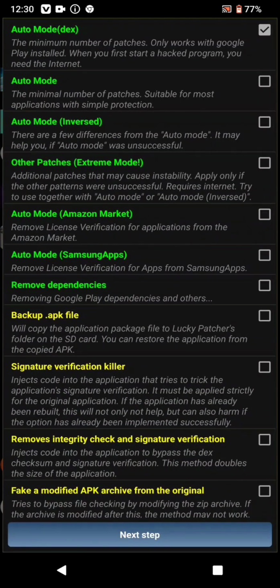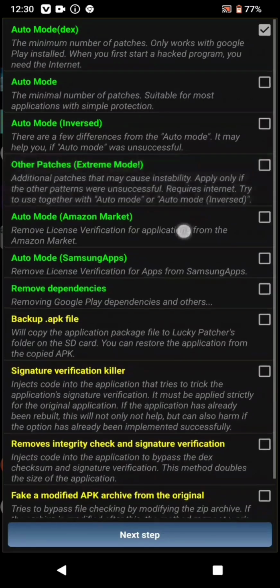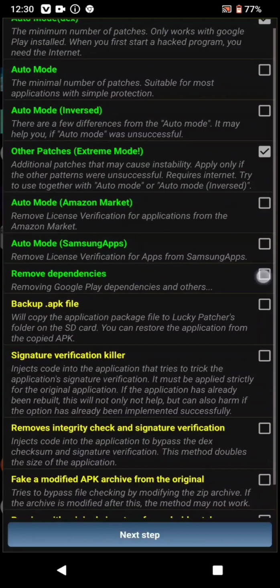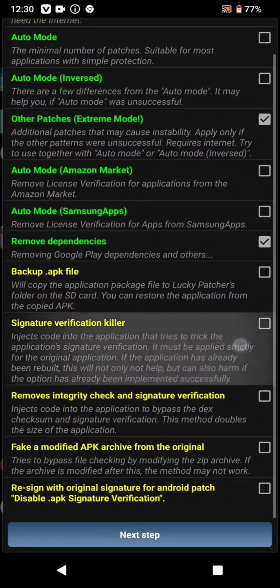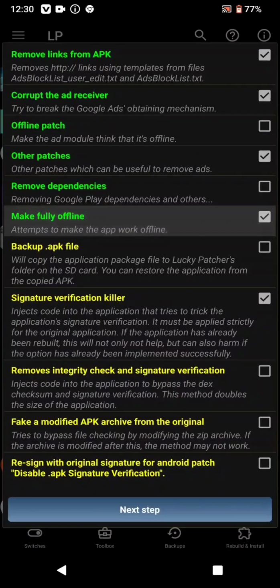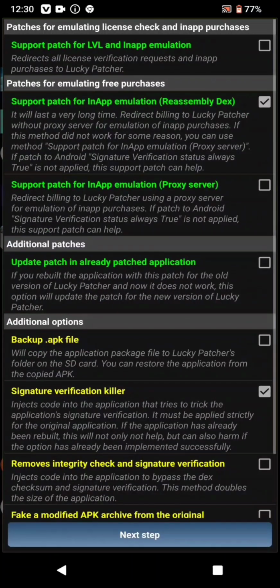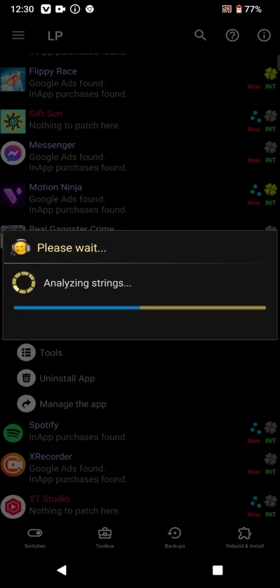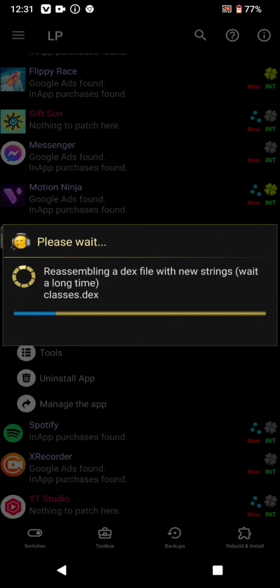Then you can see another page, so click on extreme mode and then click remove dependencies, yes, and signature verification killer. Now click next step, then make full offline. Click here, make full offline, then click next step. In the first, select the first one and this one. Then click next step and wait until it takes some time.